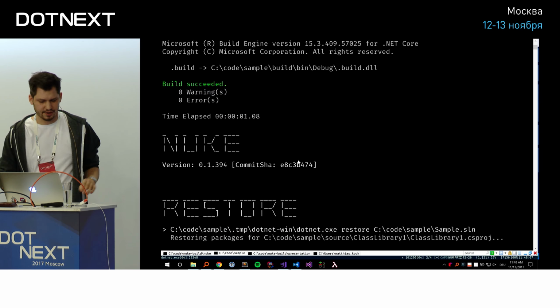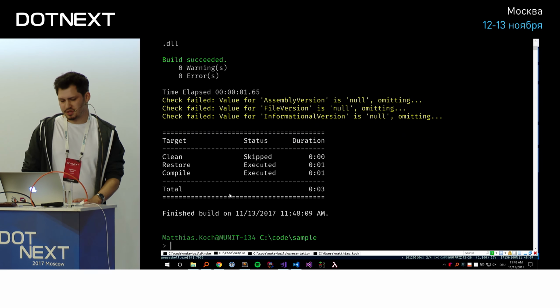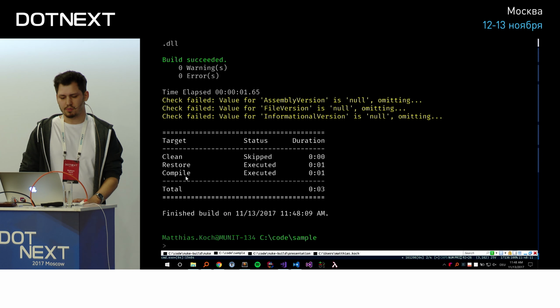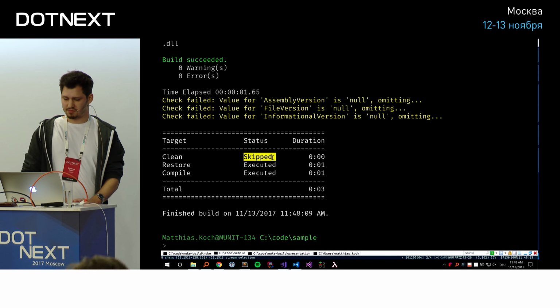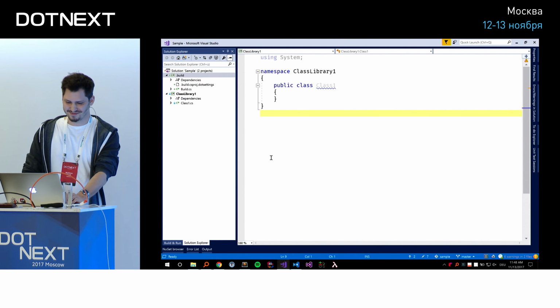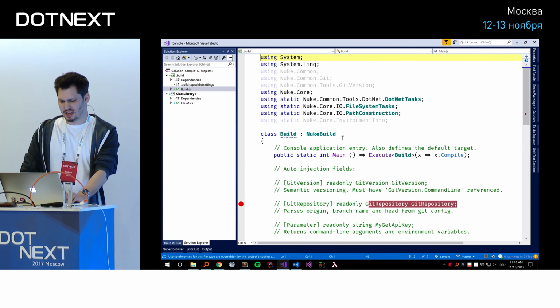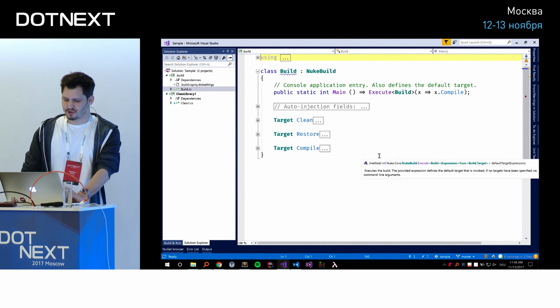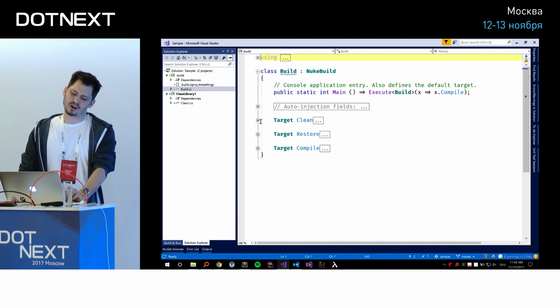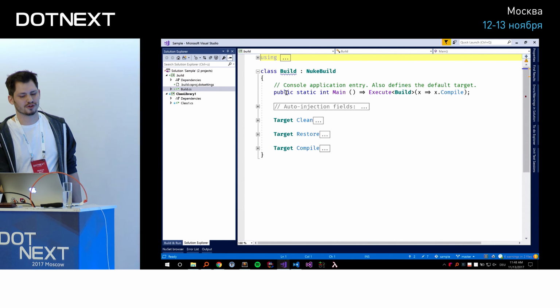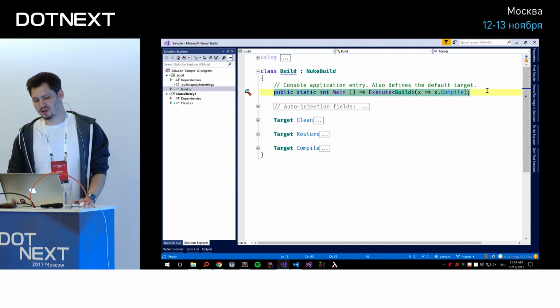But let's just execute. So you see restore is executed, compile, clean was skipped. So for what reason? Let's see. Before I go deeper into how the targets are defined, there's one very interesting thing.